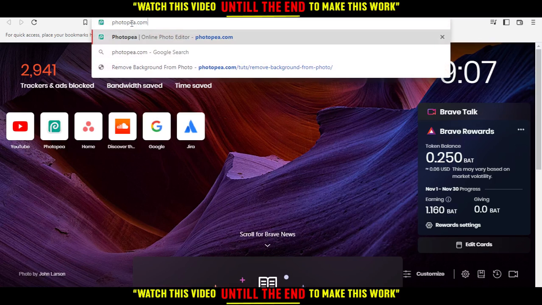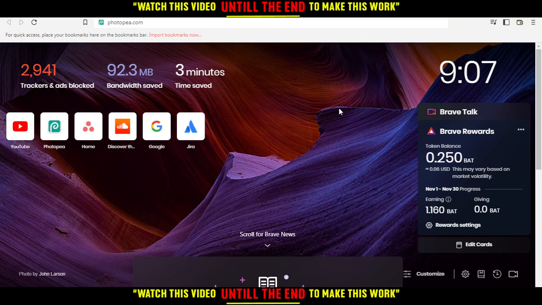So all you need to do first of all is just go and open the browser that you're going to use to follow this tutorial's steps with. Of course, in my case I'm actually using Brave, but in your case you can use any other browser, which could possibly work for you.